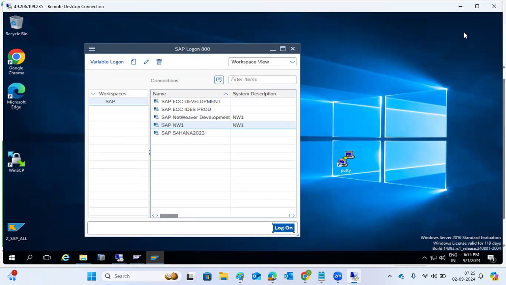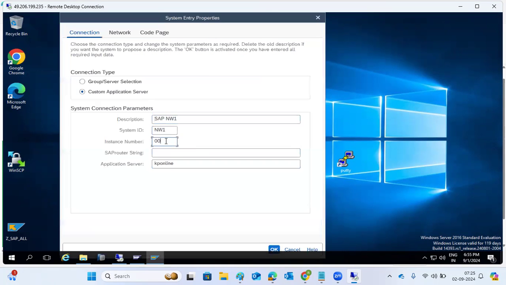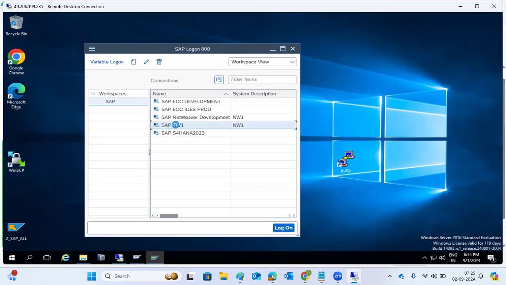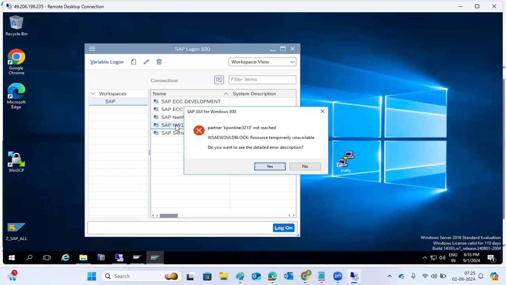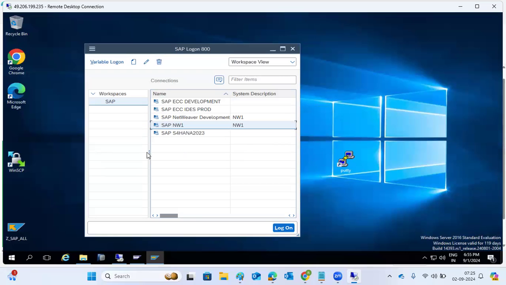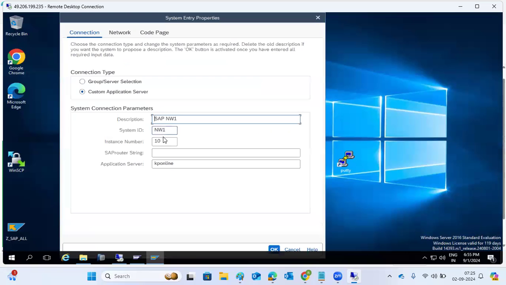Sir, what will happen if I give wrong details here? If you give wrong details here, SAP won't connect. See here, connecting to NW1, connecting to NW1, it won't connect. It is not reached, temporarily not available. So we have to give the clear details here.